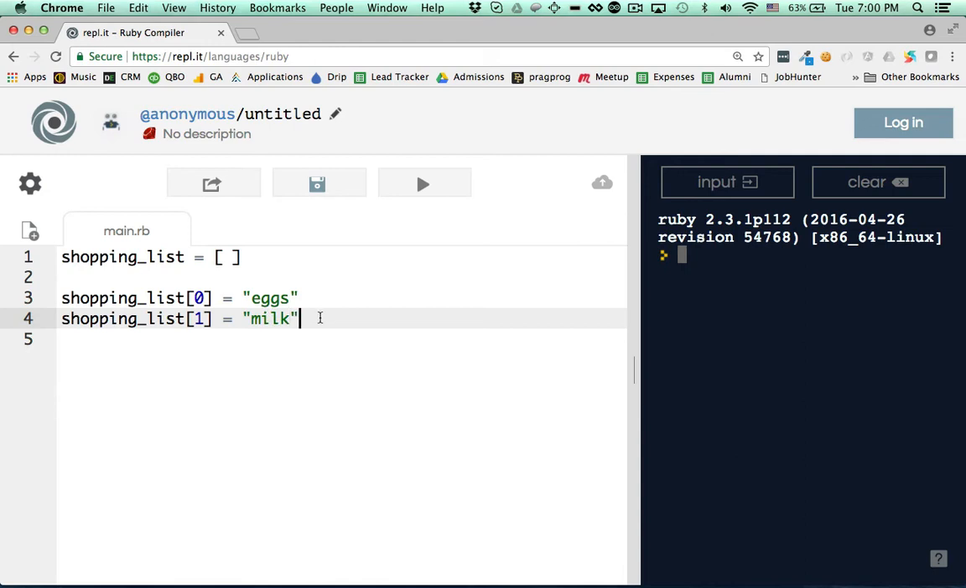Another way I can do this, if I don't really care the exact order in which these items are dumped in, I can use something called the shovel operator, which would look like this. Those two angle brackets. We'll see why this is useful in a second. So this says, dump eggs at the end of your array. The next line says, dump milk at the end of your array. Just put another thing in there.